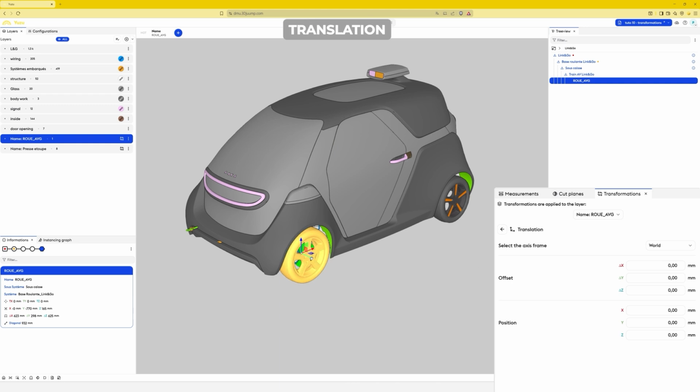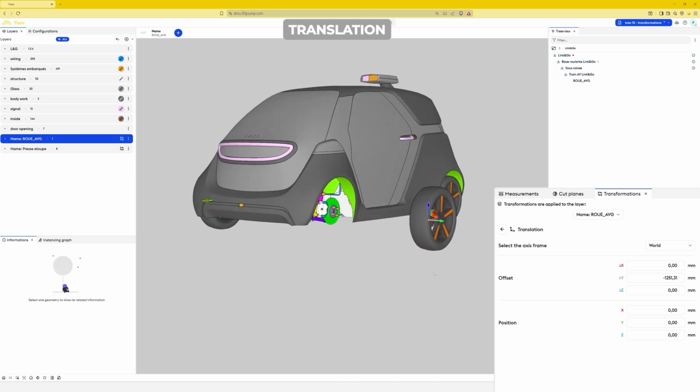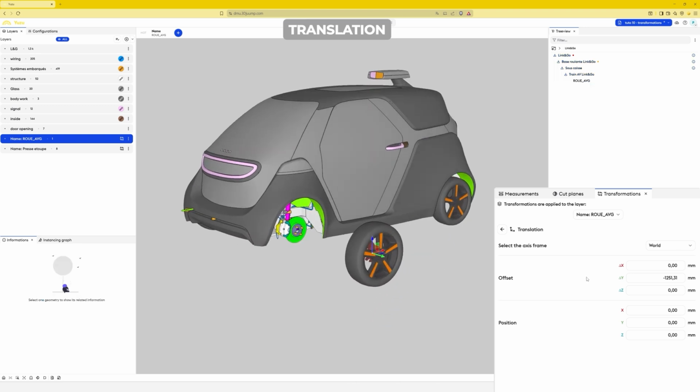Using the manipulator in the 3D view, you can grab an axis and apply a manual translation. For more precise movements, the control panel lets you enter fixed values for the part's offset along any axis.